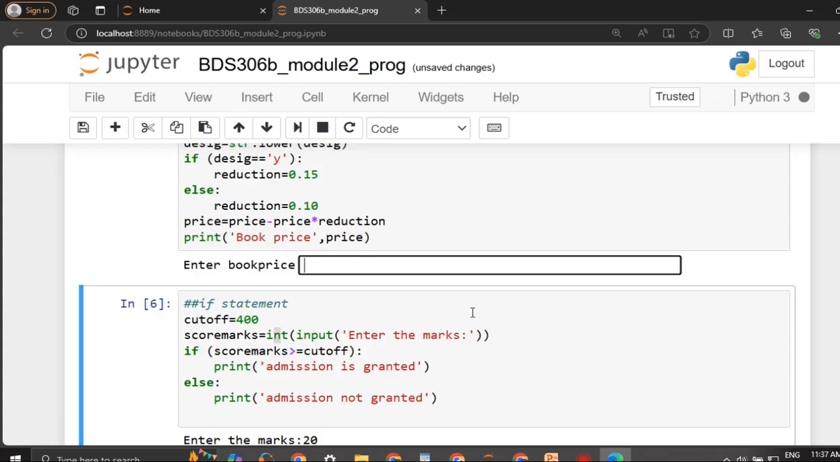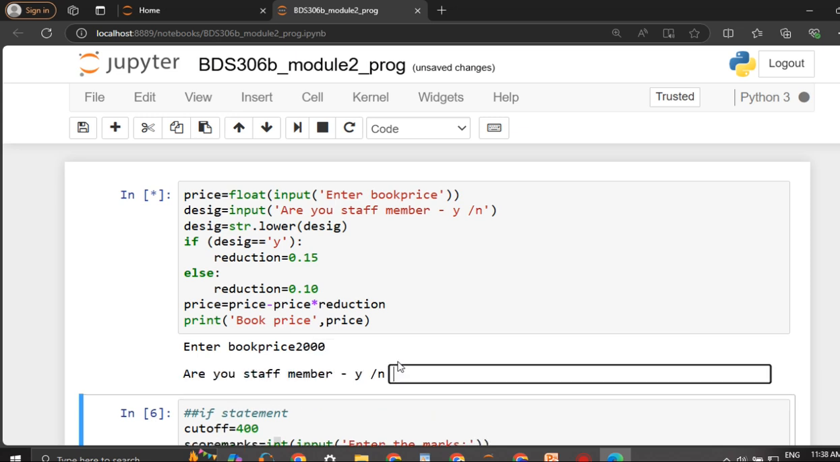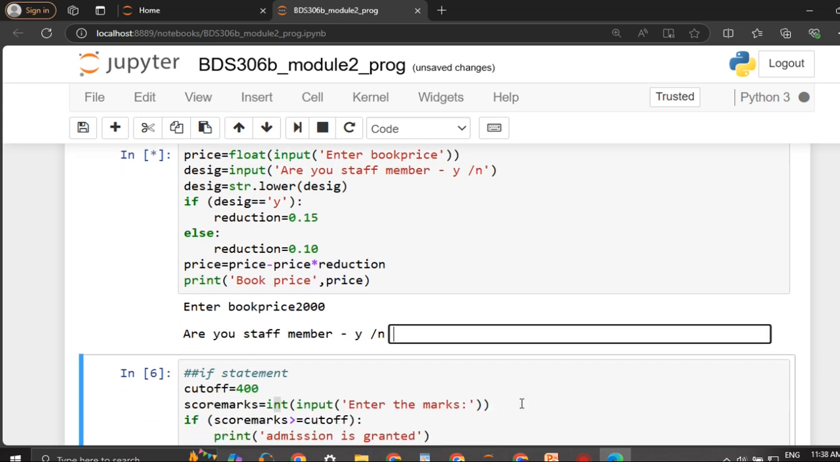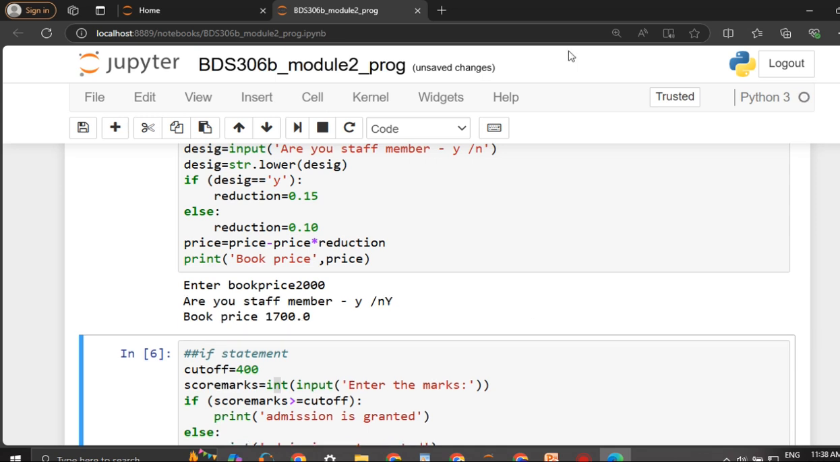So let's execute this. I'm asking for the book price. Let's say the book price is 2000. Now I'm asking, are you a staff member or not? See, if I give capital Y, it will be converted to small y by itself, and here you can see the book price is calculated as 2000 minus 2000 into 0.15, which would be 1700.